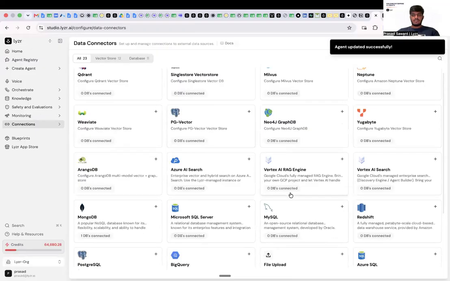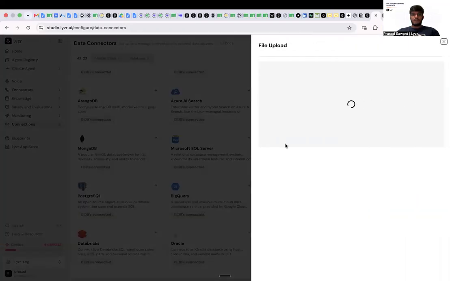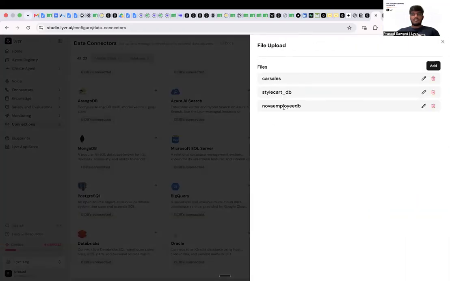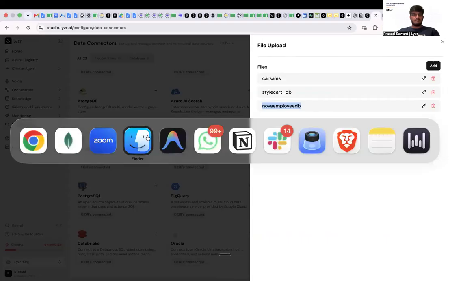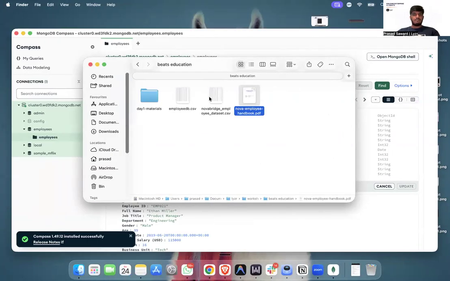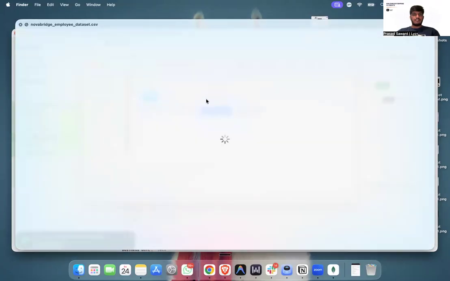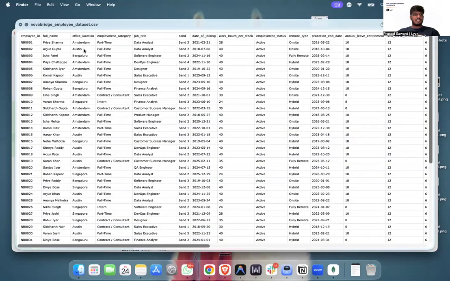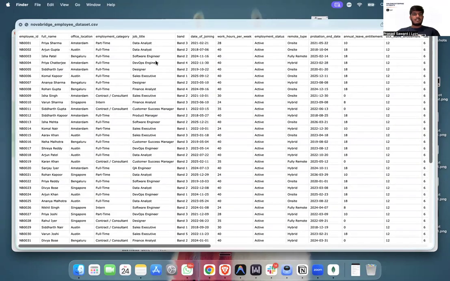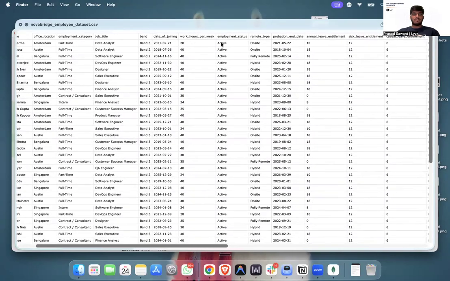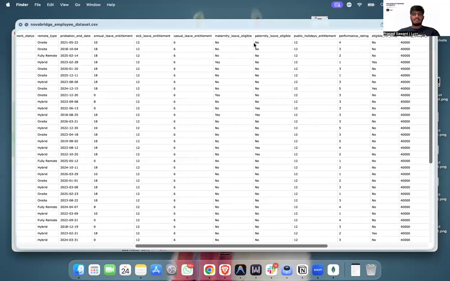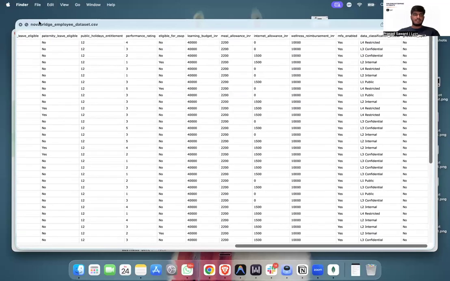Let me just save. You will also see a file upload option. Here, I've already uploaded a CSV. I'll just show you how that CSV looks, for the sake of time. It looks like this. It has the employee ID, name, dummy data again, band, date of joining, employee status, how many leaves and everything. Very comprehensive dummy database, right?